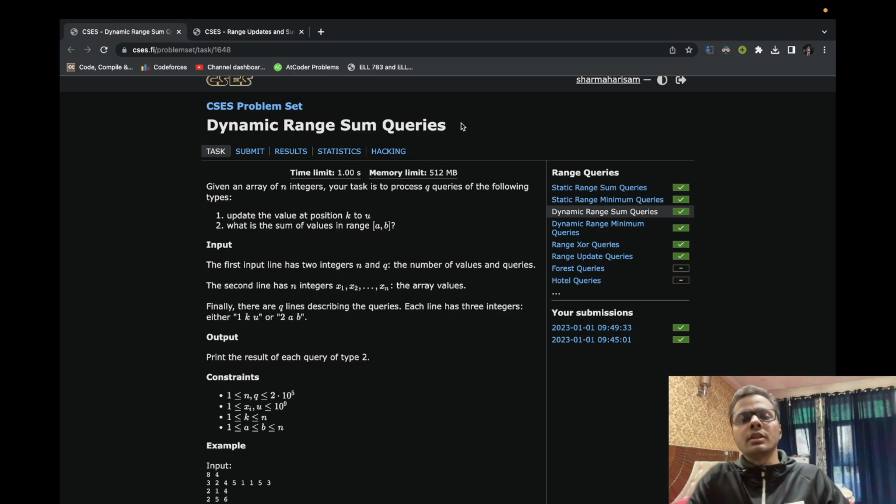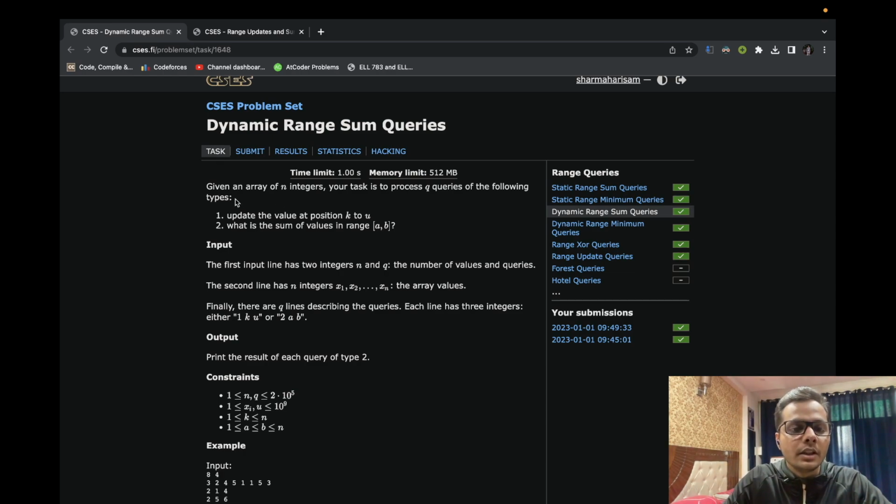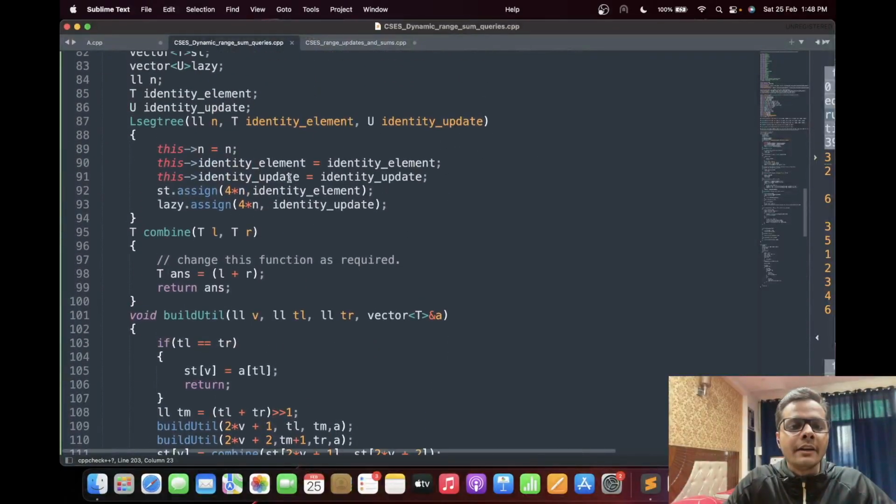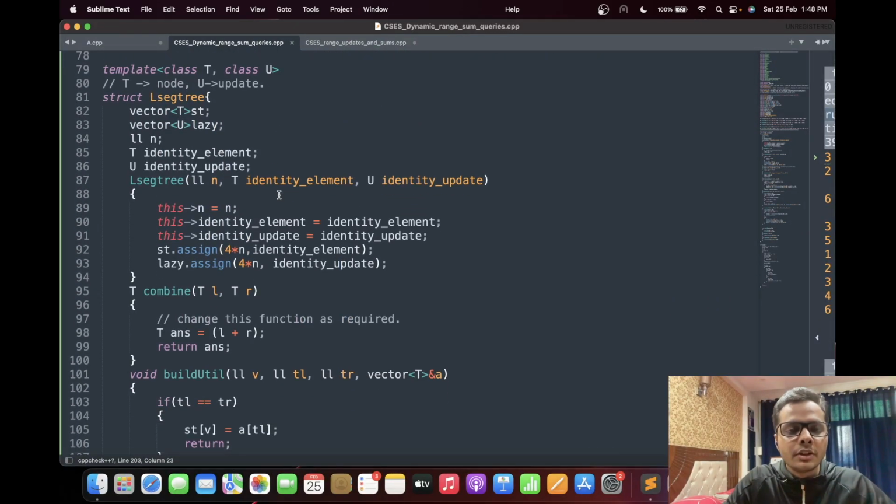So this is the problem that we'll be discussing first because it's particularly an easier problem. Here, as you can see, we have been given an array of n integers, and our task is to process q queries. The queries are of two types. One is that we need to update the value at position k to u. This is the same as assigning a value to a range, but the range is just of size 1. So this is a point update, but our segment tree will still work here. And the second type of query is that we need the sum of values in the range a to b. You can see that this is exactly the same thing that I have done here. So we don't really need to change anything in these three functions, and we can just copy paste this segment tree and use it without changing anything.